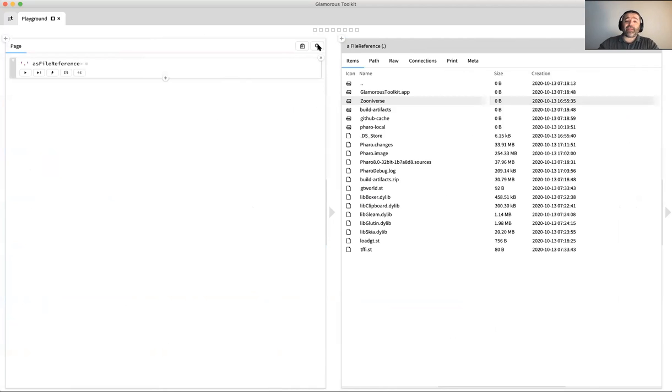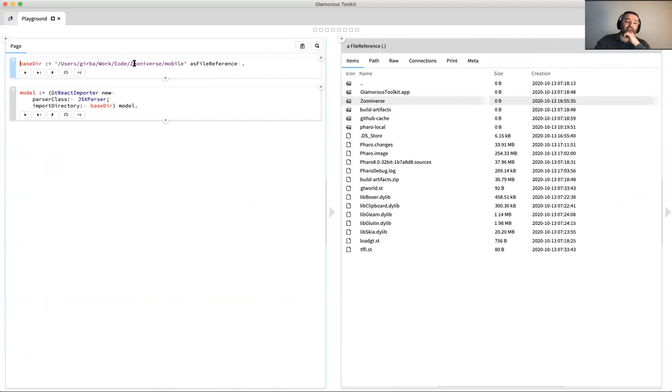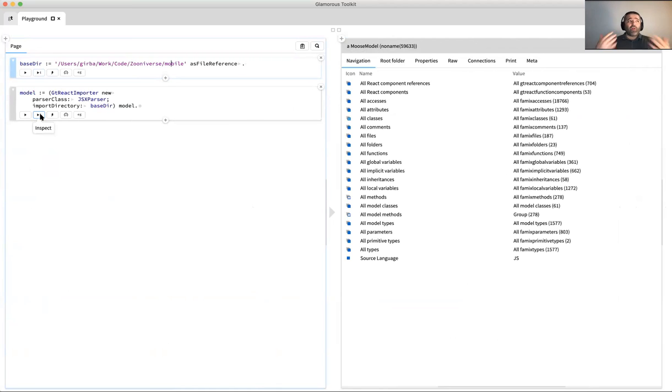Okay, so this is one aspect of this, but let's go a step deeper. For example, here I take the same Zooniverse mobile, and in this case, I will be building a slightly more complicated model of it. One of the areas of applicability for Glamorous Toolkit is something we call software assessment. So the idea of looking at how software is composed rather than how software looks from the outside world. Here, in this case, it's just static analysis. So we built a model. This Zooniverse is actually a React Native application.